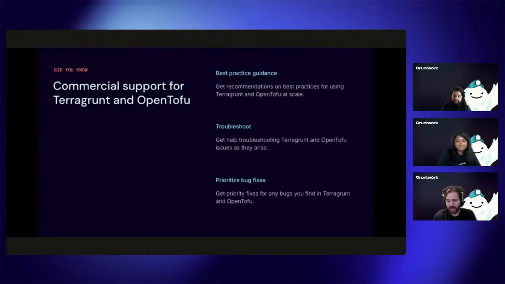We have full-time staff that are actively working on the project. We collaborate with Scalr, Zero, Spacelift, and other companies to work on that project. And as part of that, we have a great relationship with all of those developers. And obviously, we are the maintainers of Terragrunt.